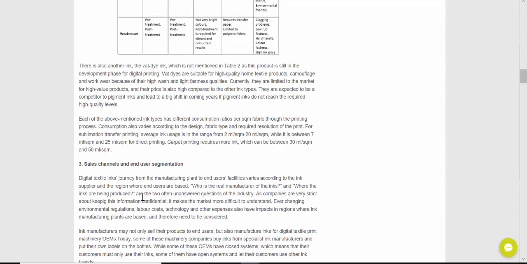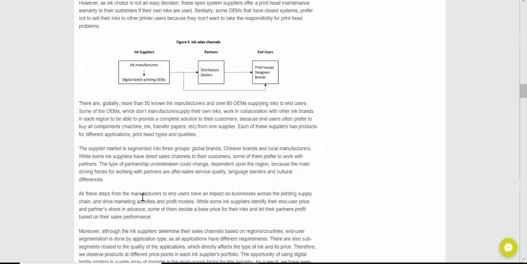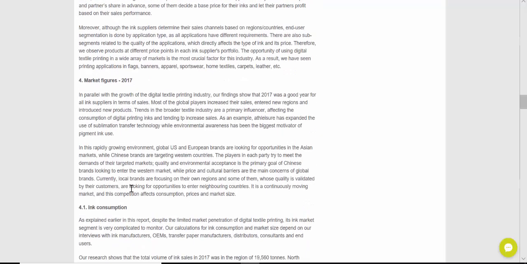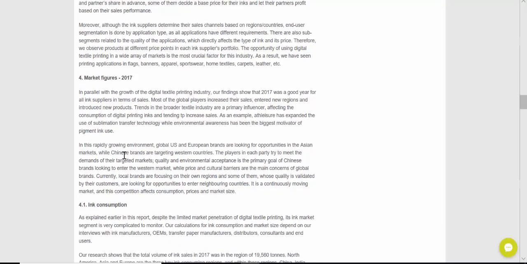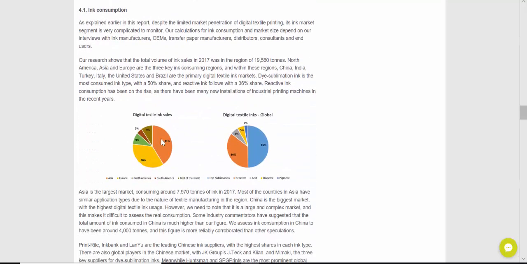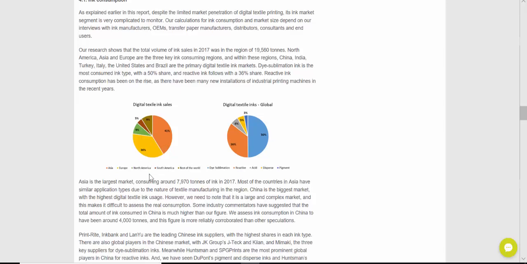So if we just go down a little further down this report, you can see it is quite long. That's because we're covering a few different topics in here in regards to the ink markets. What we do have then is things like market figures for 2017, so just examining the past year. Then we're looking at things like ink consumption worldwide. So you can see there looking at the sales in different regions.